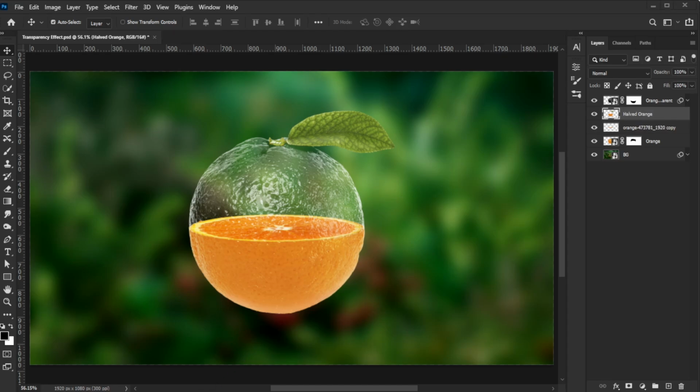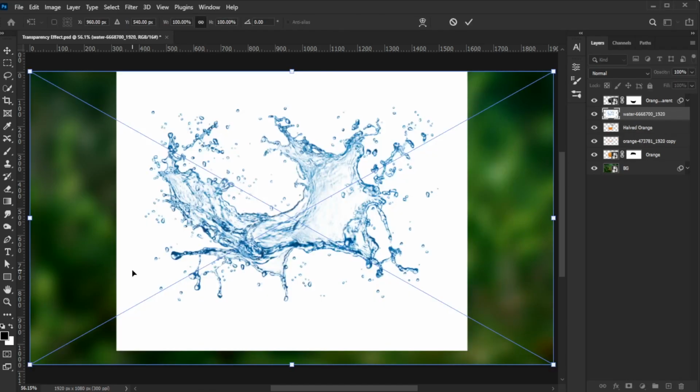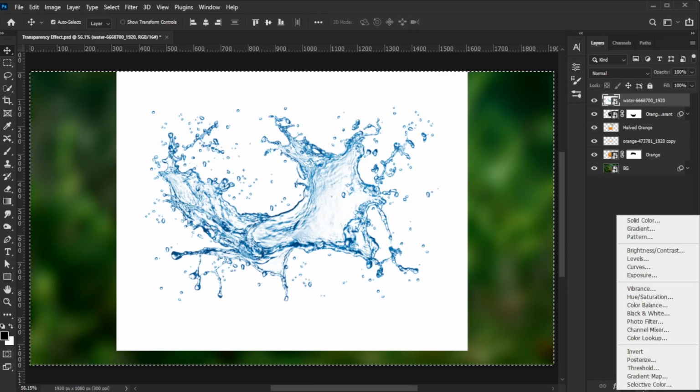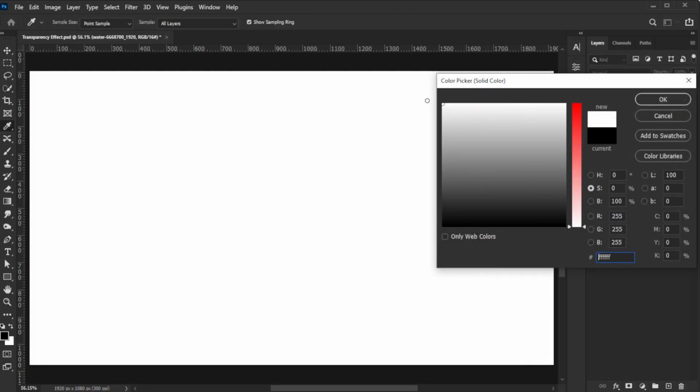For the water splash, drag the water splash image onto the canvas. Confirm the placement, then move the layer to the top. With the splash layer selected, press Ctrl-A or Command-A to select all, then Ctrl-C or Command-C to copy it. Add a white solid color adjustment layer to the top.